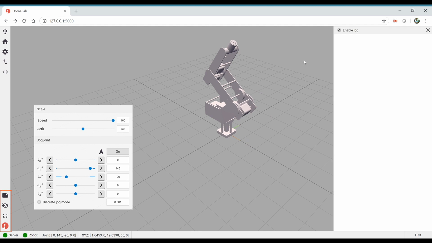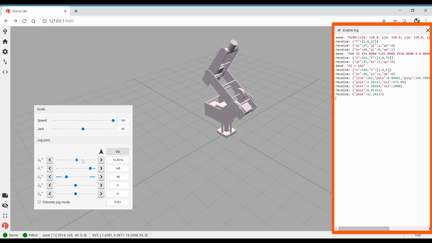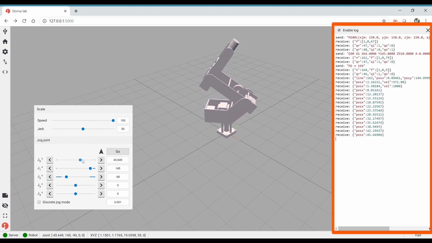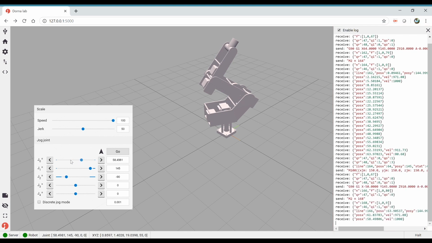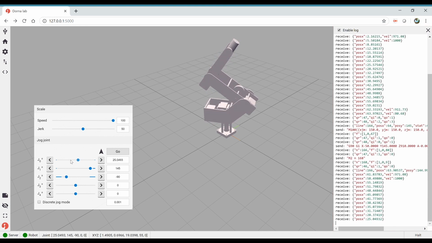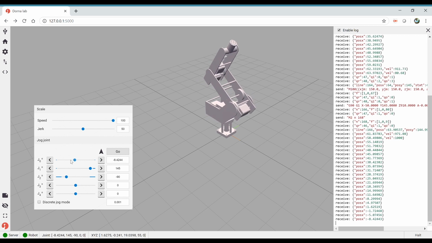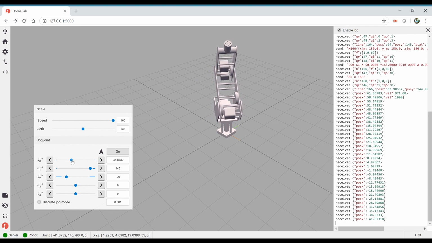In the lower left-hand corner, you can press the log button to open the log window. And when you send any command, you can see the resulting logs. That's all for this tutorial. For more information, you can refer to the Dorna wiki or to some of our other tutorials at dorna.ai.